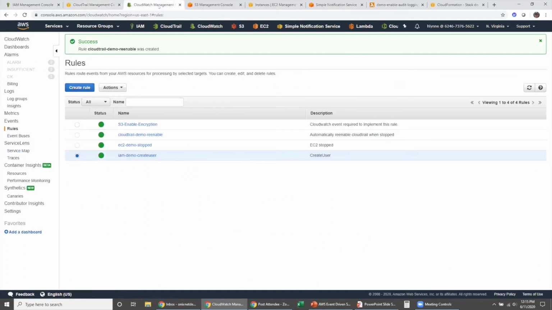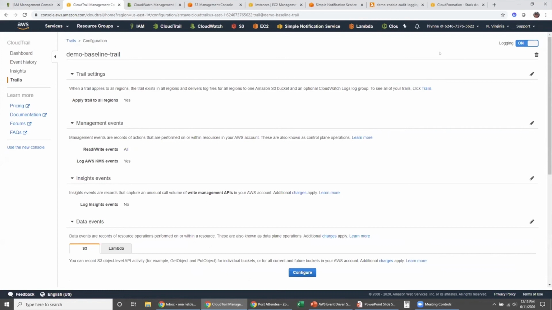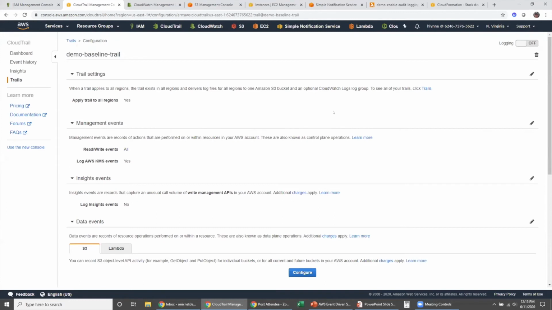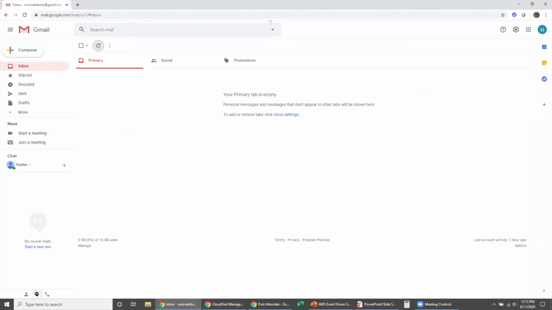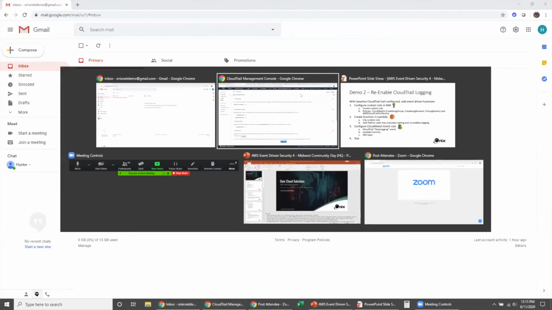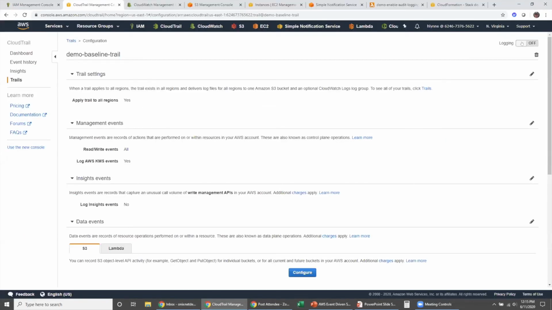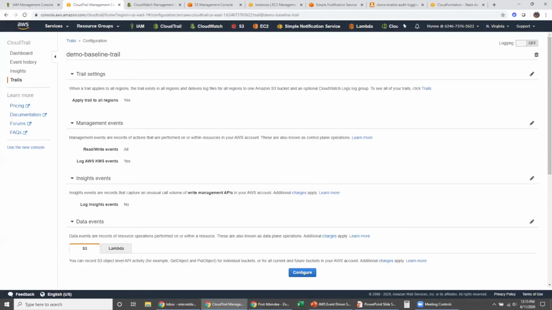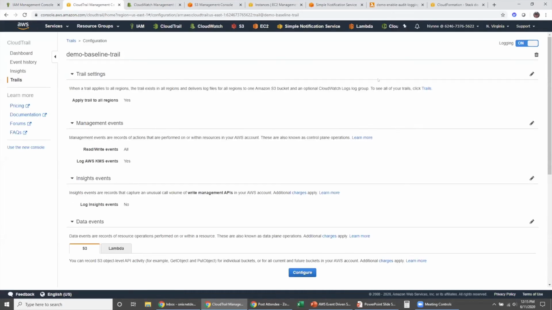Okay. So now we are going to test CloudTrail, and we're going to disable it. Now there is a little bit of a delay with this typically, so we're going to shut it down. I'm going to shut it down, and then I'm going to refresh the screen. And you can see there, it's automatically re-enabled. So in this case, it worked.